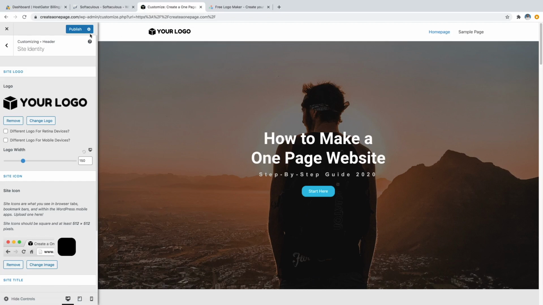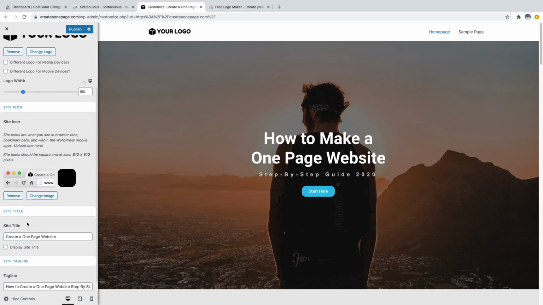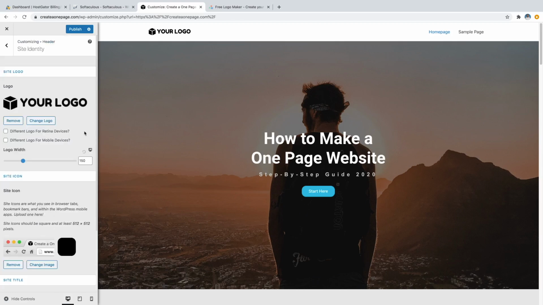And if you ever want to change the name of your website for whatever reason, you can do that down here with the site title. You can see I've got create a one-page website, and then also the site tagline. You can change those here as well anytime that you want. But I'm going to leave them the way that they are and just click on publish to save my work.